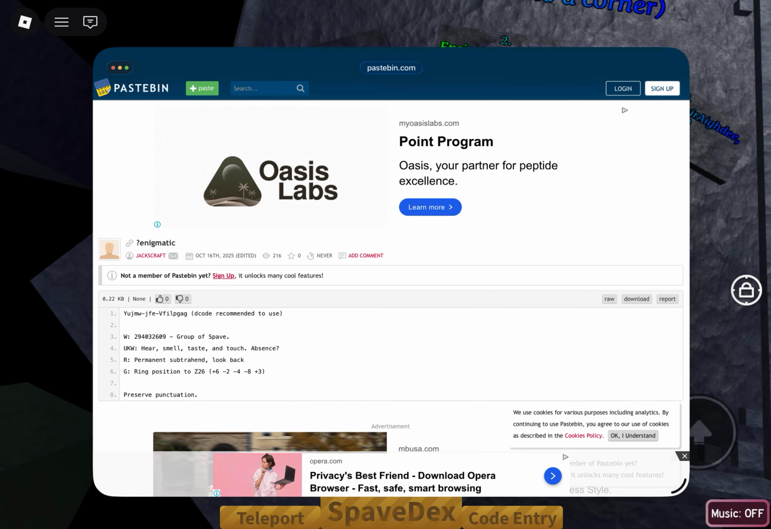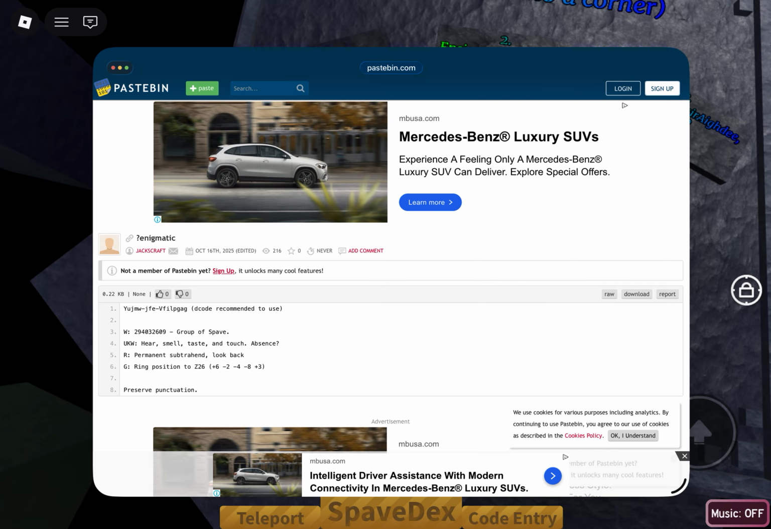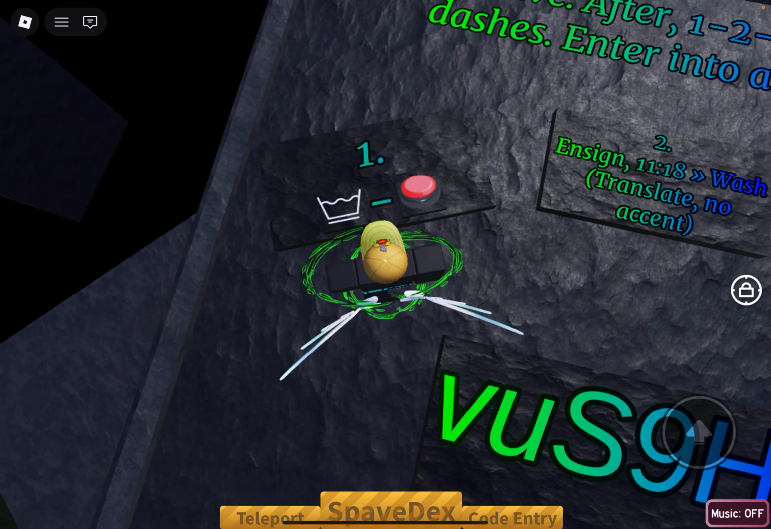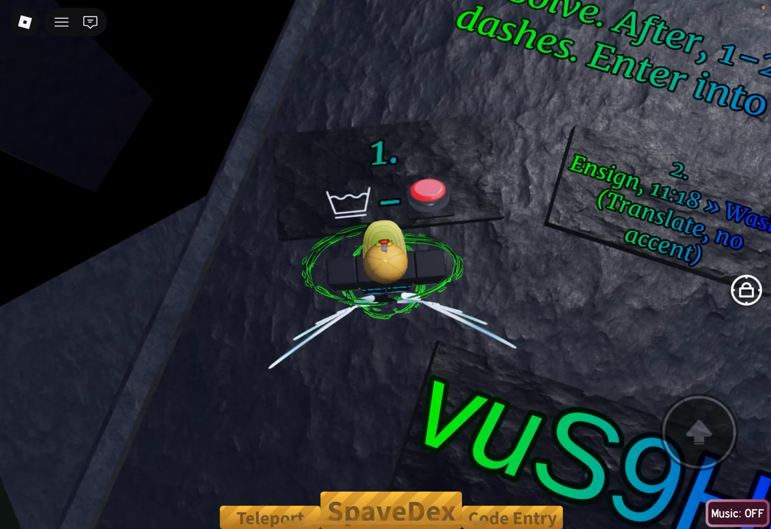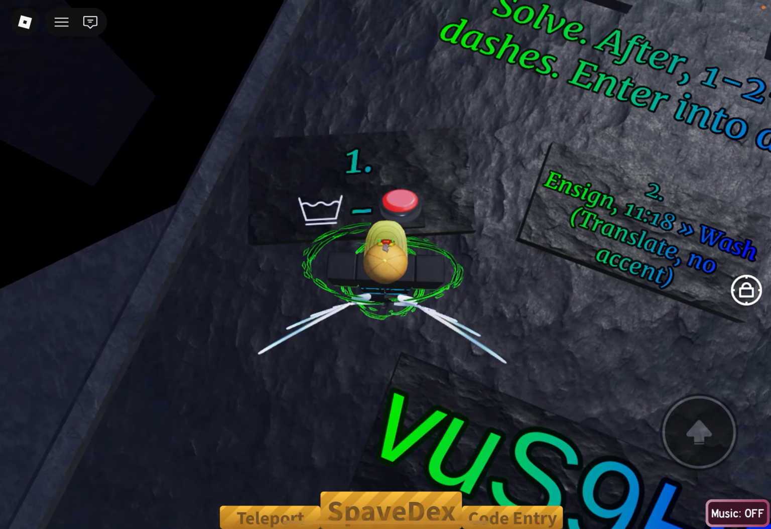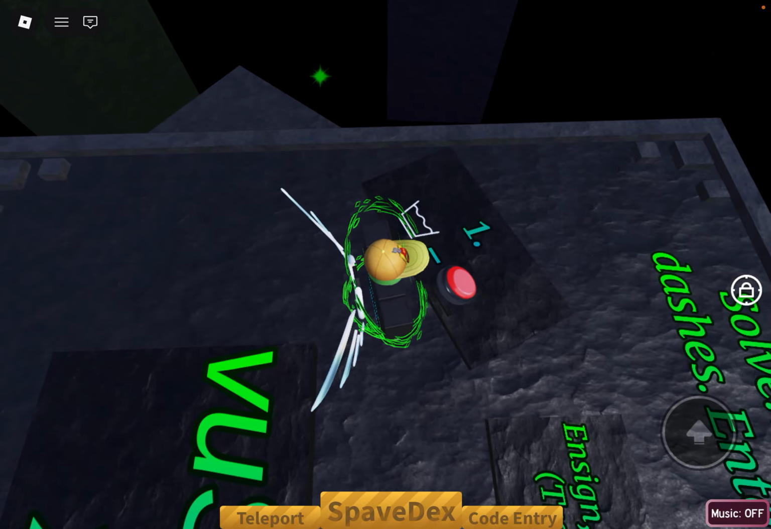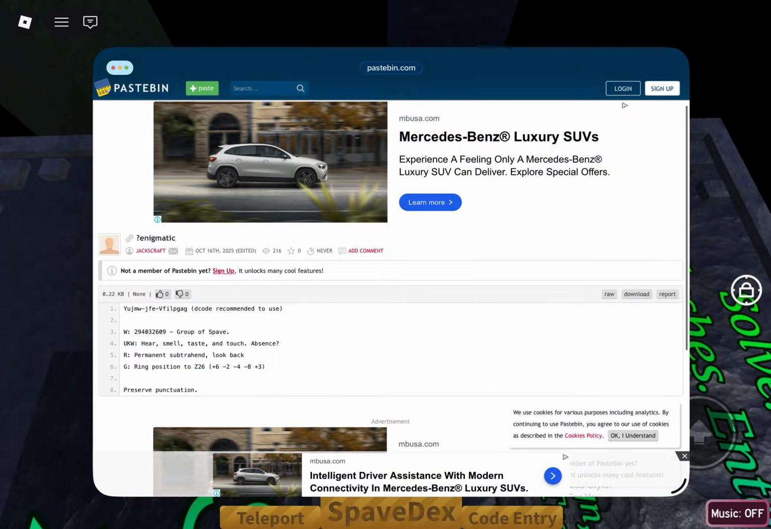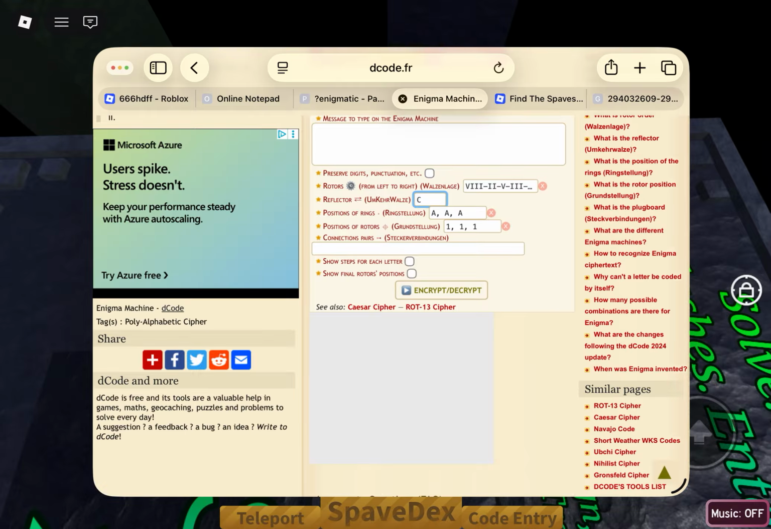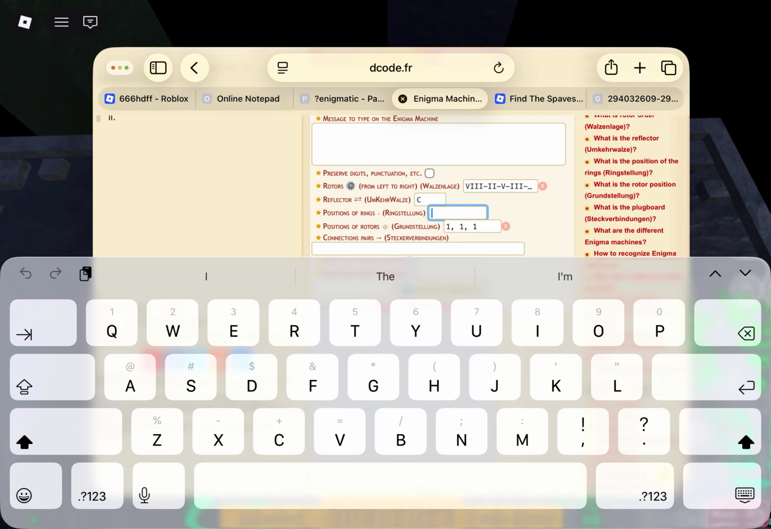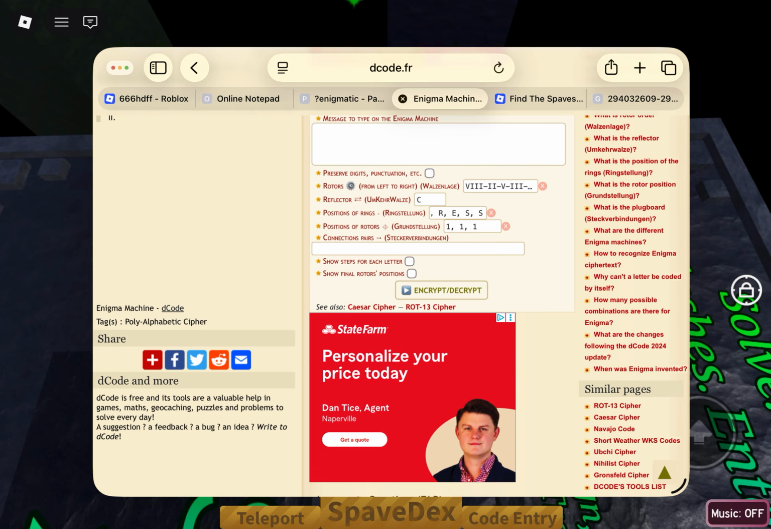Alright, next one. Permanent subtrahend, look back. So look back basically just means to refer to a previous puzzle. And if you remember this one, it was permanent press minus press. So the subtrahend is what you're subtracting, meaning that it's press. So that is the ring position. Press. Alright. You can't repeat letters though, so it's just going to be P, R, E, and S. You can't put another S. Well, actually you can, but I don't know if it does anything.